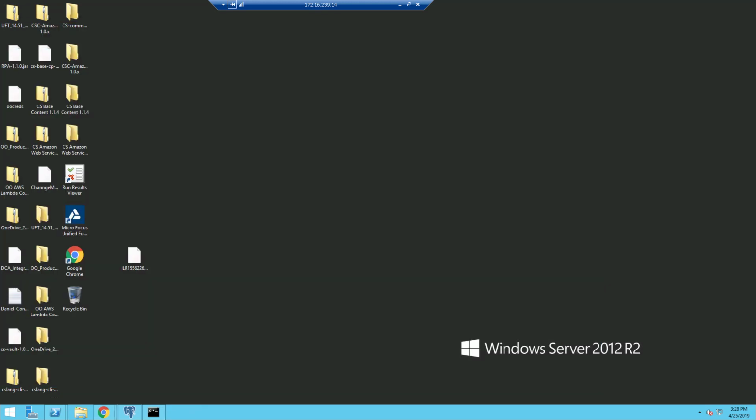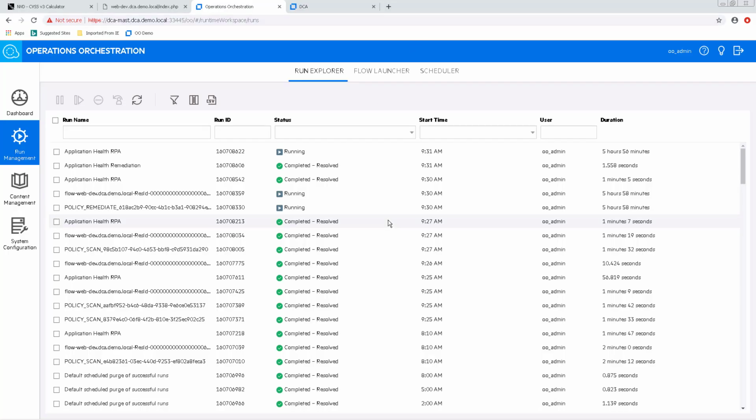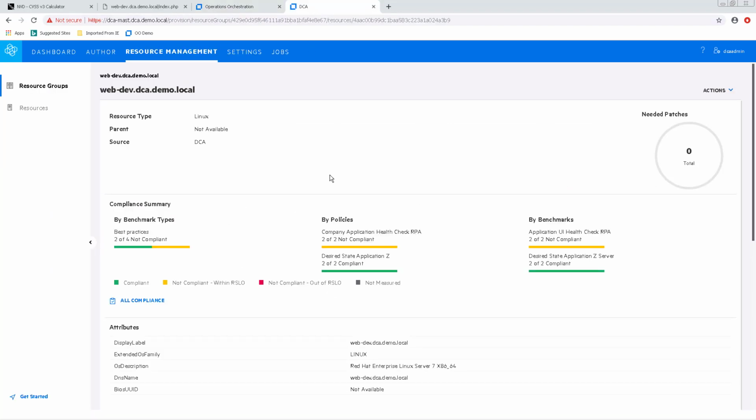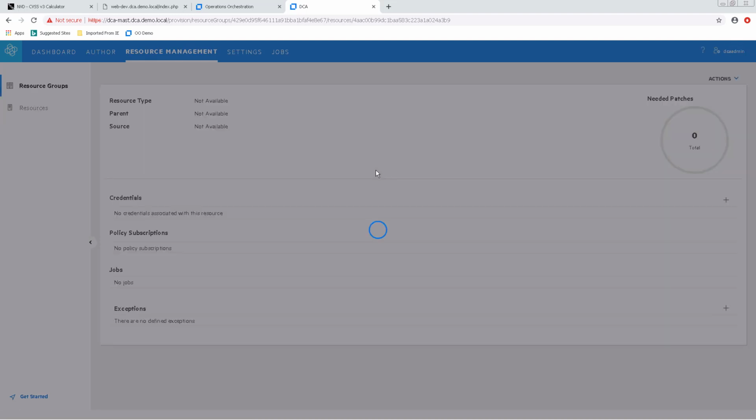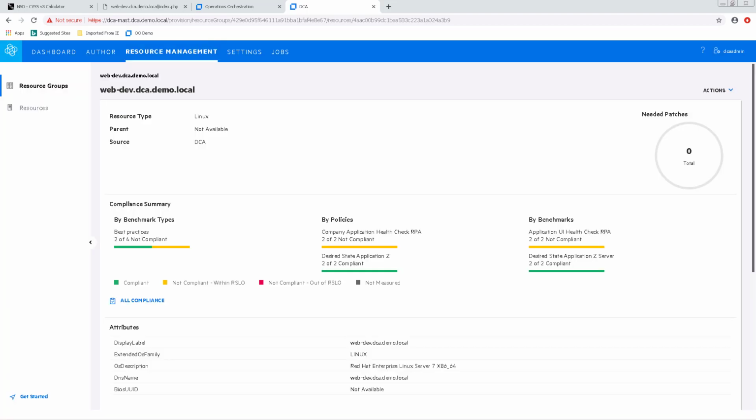Yep. So now that that test is complete, we'll go back and we'll see here in OO that now it knows the results post remediation. We'll wait for this wrapper flow to complete. As soon as that is completed, we can go back and see the results. If we come back here now and hit reload, we should see that the application is now compliant. All right, so look at that. The application is now compliant.